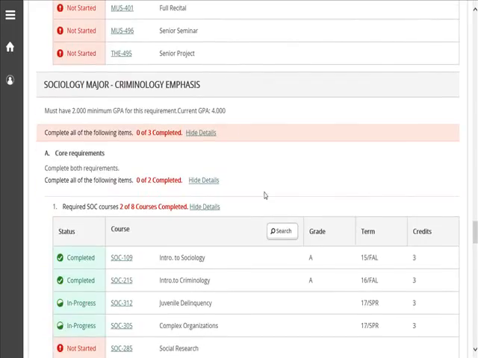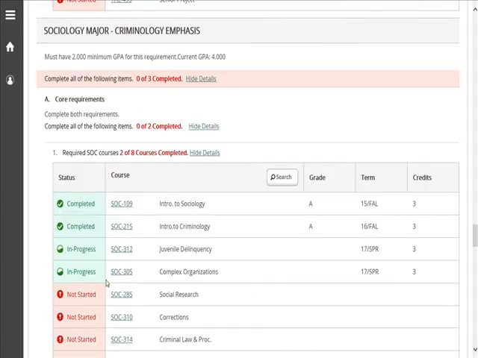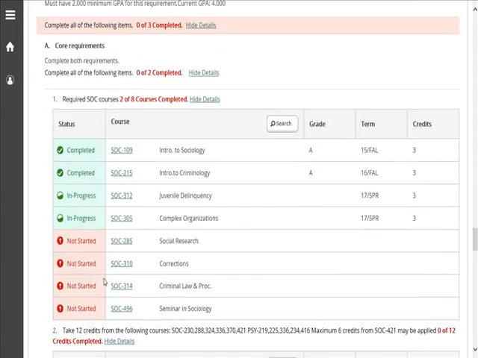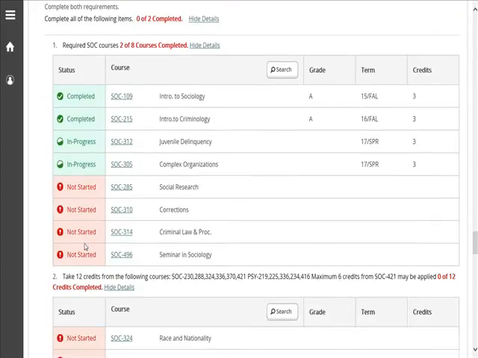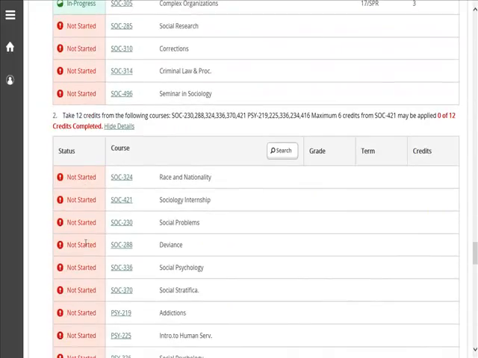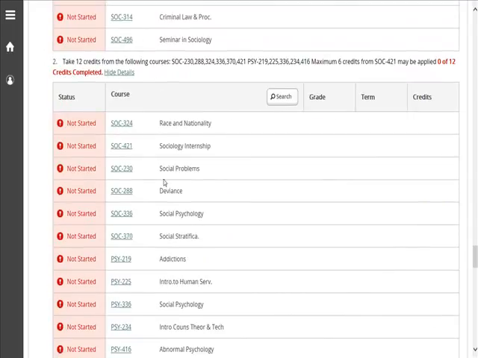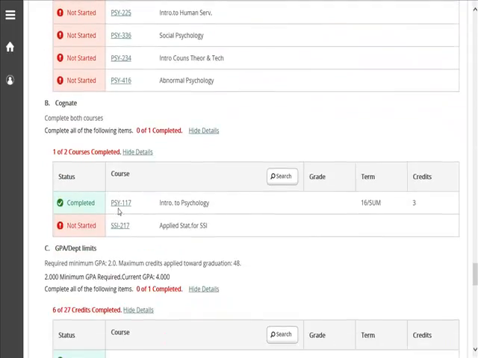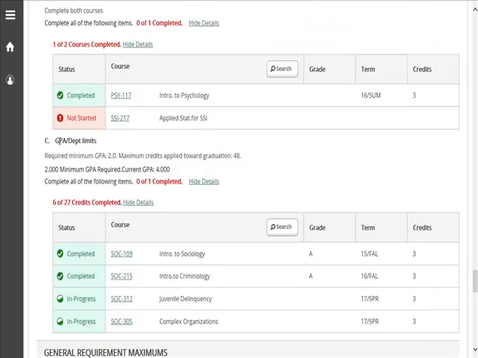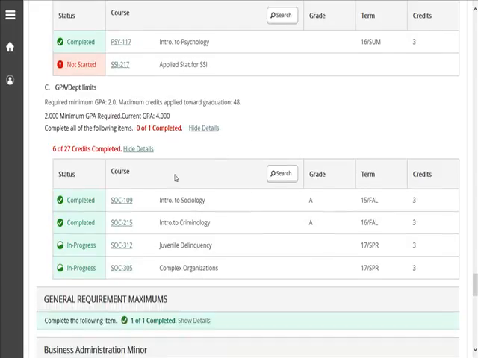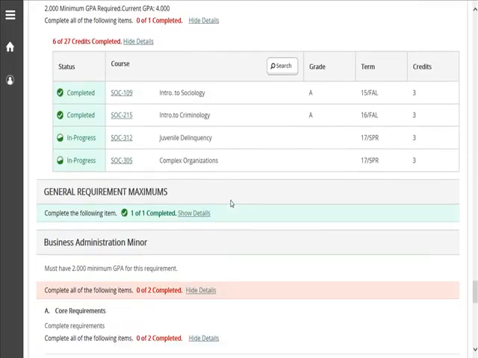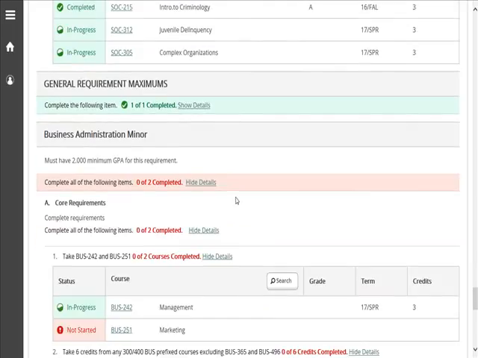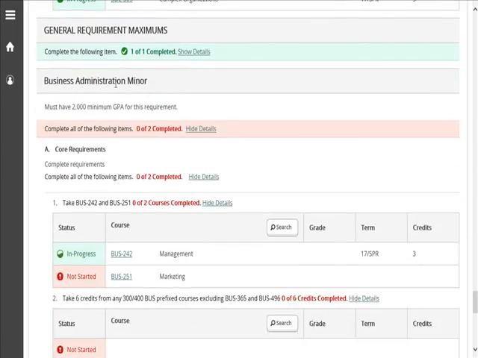Here we can see what we have completed and what we have in progress and courses we haven't started yet. So we'll just keep looking, kind of get a sense of what we need. We need 12 hours from this list of courses. We need some cognates. Here, several of the majors have a GPA check to see what your GPA is in your prefix. These are not courses that are required. This is just to check to make sure you have the 2.0 required to graduate. And then our sample student does have a business administration minor.